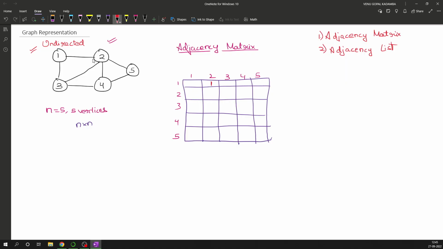We have 1 here and 2 here, so this cell will be marked as 1. Since this is bidirectional, from 2 to 1 also we have an edge. So 1 to 3 and 3 to 1. In a similar way, 2 to 3, 2 to 1 is already marked, 2 to 4 is not marked. Since we have an edge between 2 to 3, we'll have an edge between 3 to 2 as well, and between 4 to 2 as well. From 3 to 1 we have an edge, already marked. From 3 to 2 also already marked. We have an edge between 3 to 4 and 4 to 3, so let us mark that.